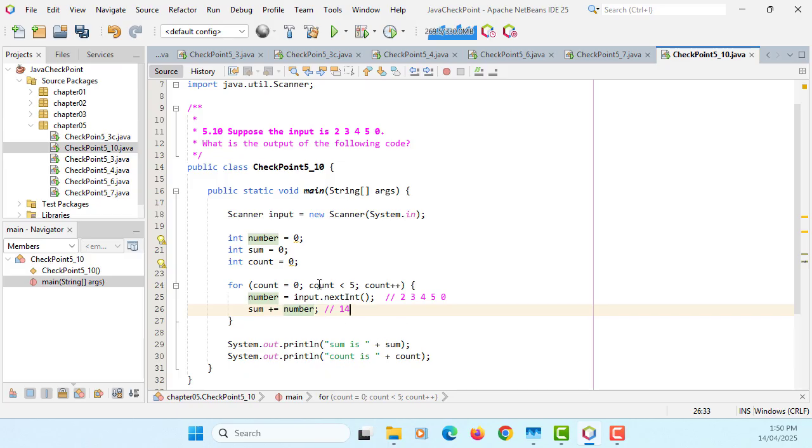And then count is equal to 5. Less than 5, that is not true here. So sum will be 14. Count is going to be 5. I think that's all.